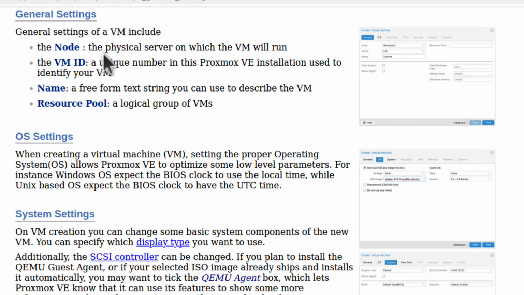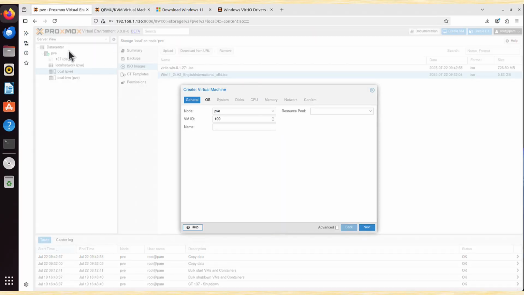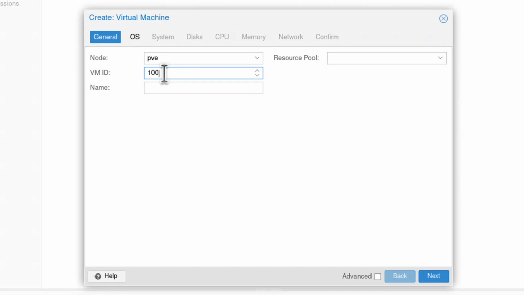Like it says the node, the physical server on which the VM will run. For me it's PVE because I only have one node. The virtual machine identifier, I will use maybe 138, let's say. The name, you can call it whatever. Let's call it Win11. And that's all we need here. So we can click Next.